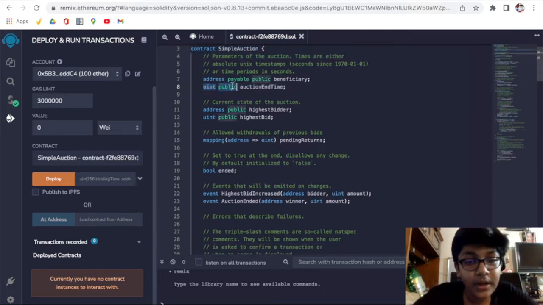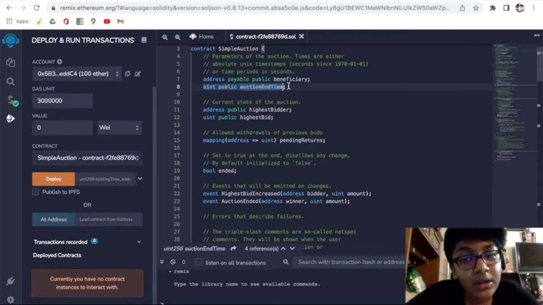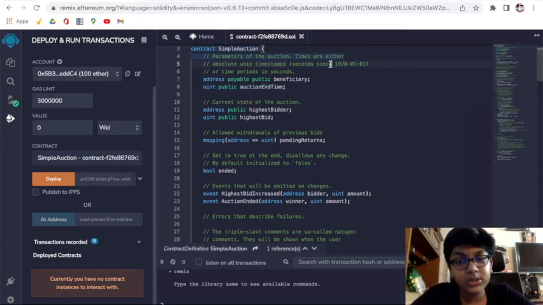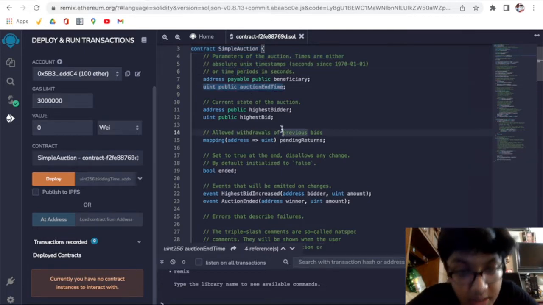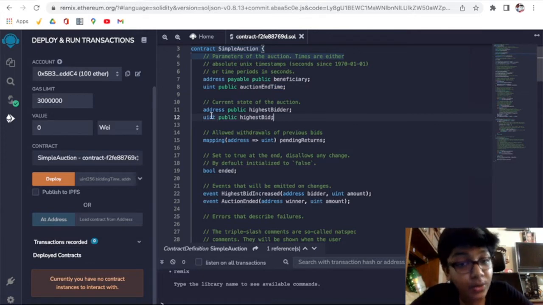Next we have public auctionEndTime. There are two ways through which we can specify the end time. One is the Unix timestamp, the seconds since 1970-01-01. This is an absolute Unix timestamp we can use, or we can use time periods in seconds. We're gonna use time periods in seconds right now. Pretty cool. Everything is gonna make sense further in the code.